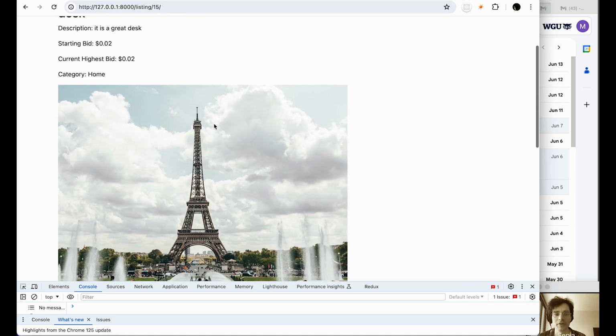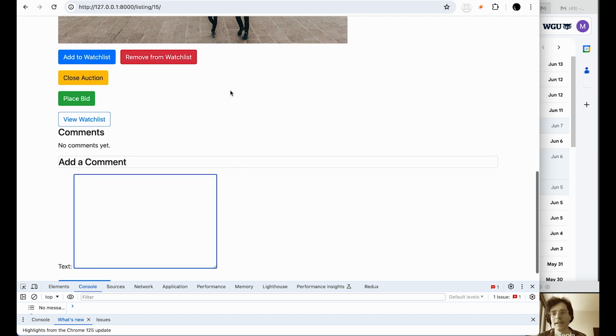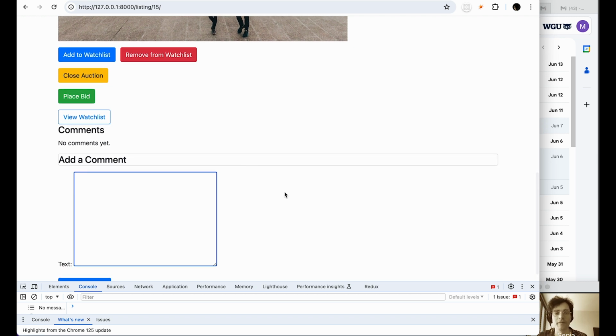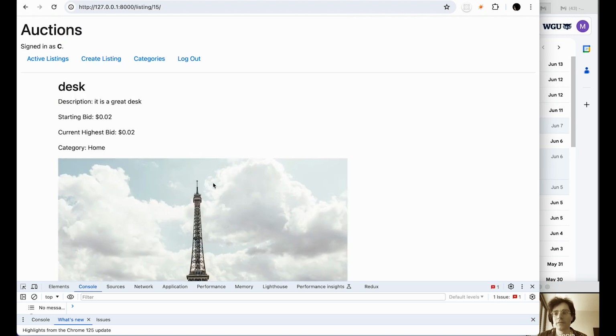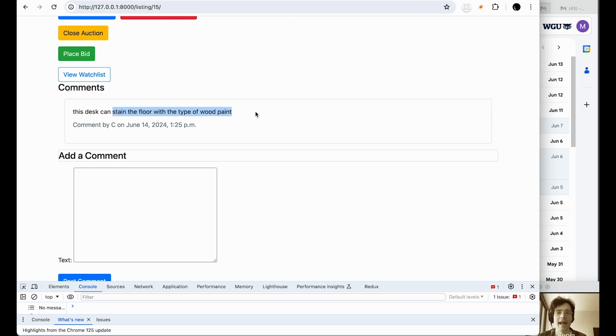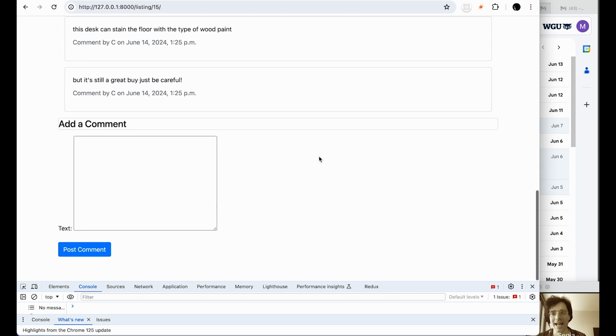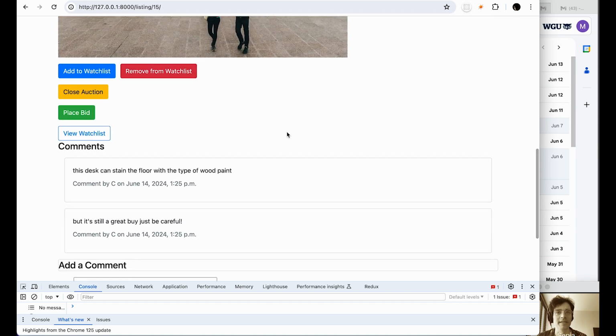Wonderful. This is a beautiful desk, but I want to let other users know that, hey, be careful because this desk could stain the floor with the type of wood paint. So I'm going to say this desk, and we're going to add the comment. We add the comment. We see that the comment was posted. It's timestamped, and it's there. If I add another comment, just be careful. Okay, and I post that. Now we see we've got more comments displaying.